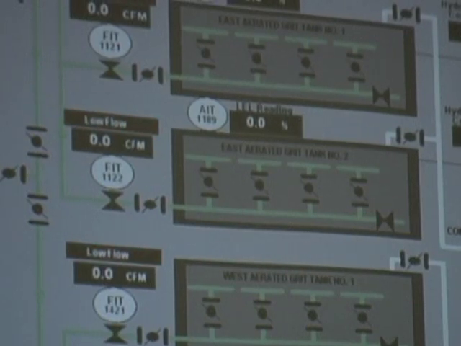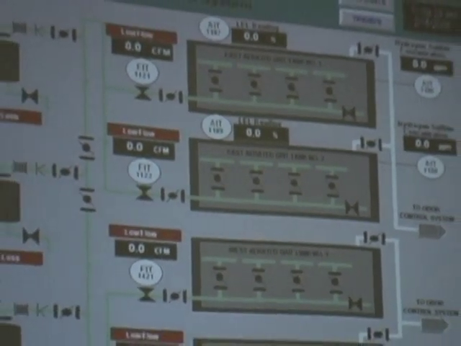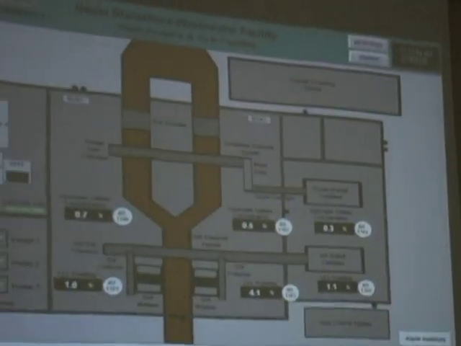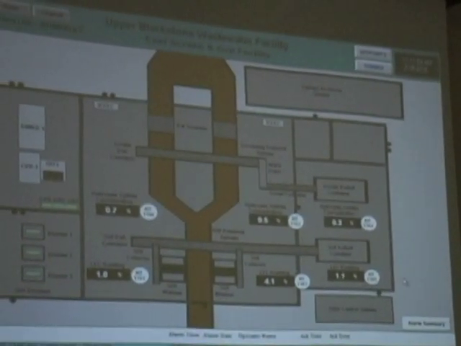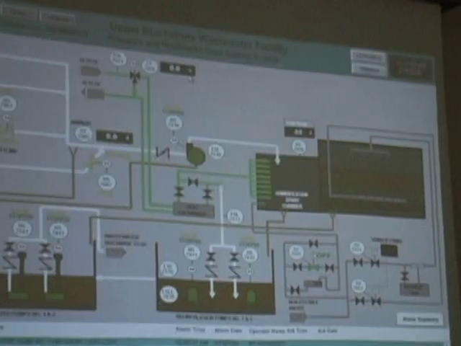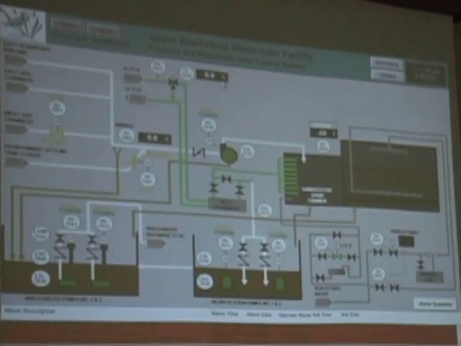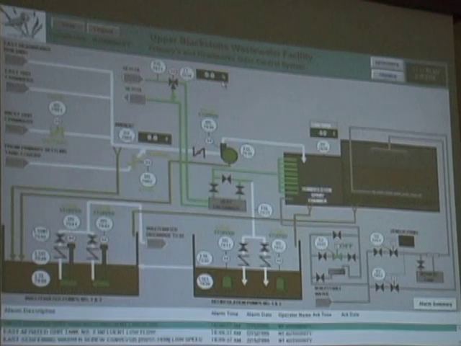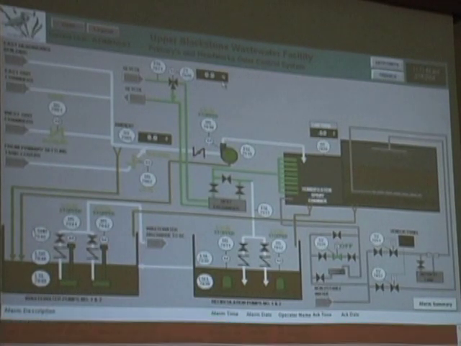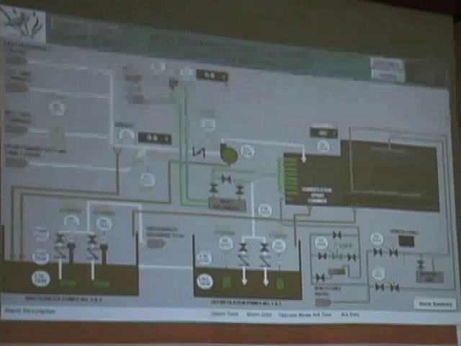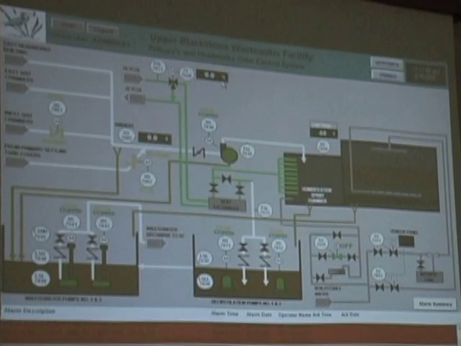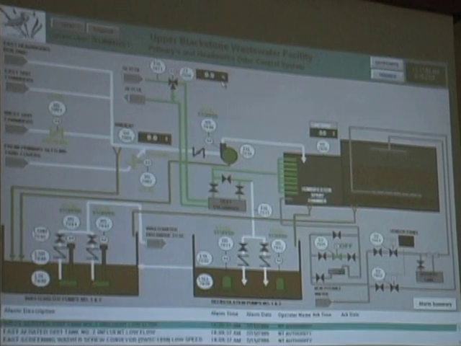Any other questions? Okay. We're going to page 22, which is the odor control system. None of the odor control system is actually online currently. Eventually, it will be, down the road a piece. Currently, it isn't. However, we should get you a little bit familiar with the screen at least.